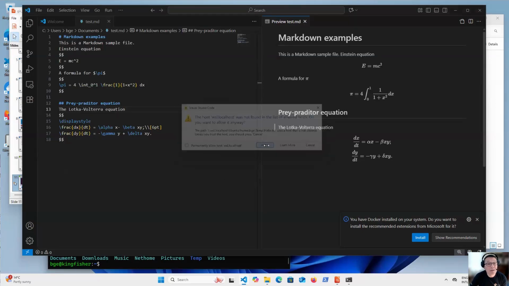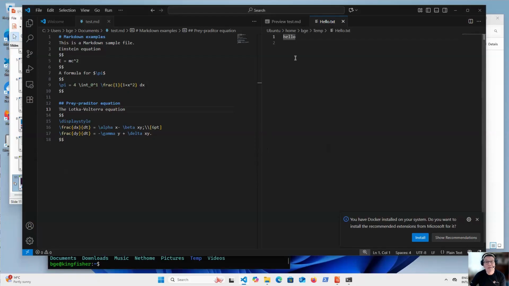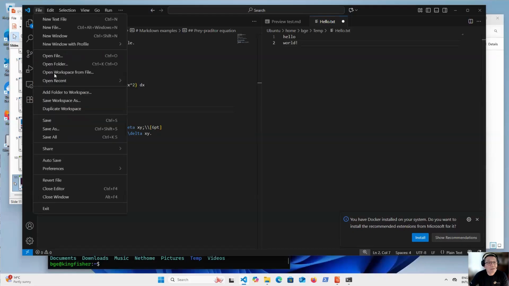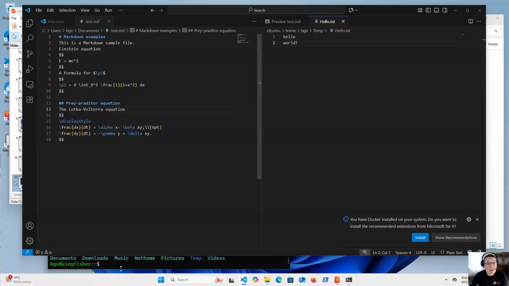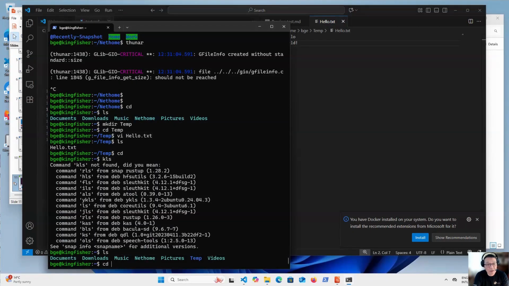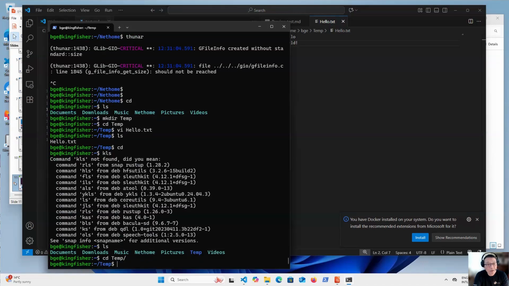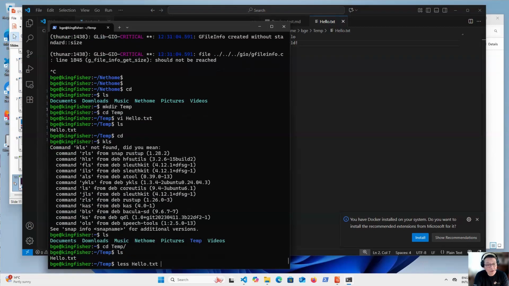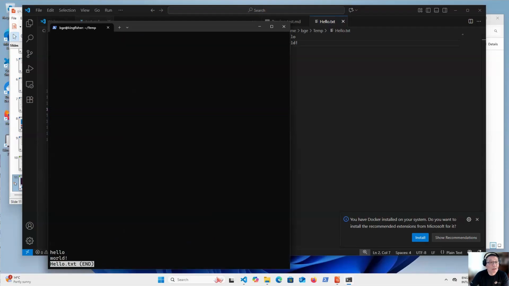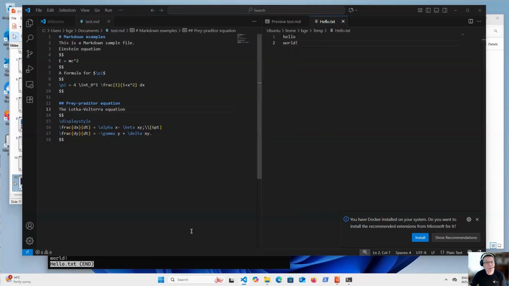It says allowed, just open. So this is the content, and I can add something else, hello world, and save it. Now, if I go back here, go back to Linux and the temp, this file should be changed. So I should see hello world, which is what I just typed in Visual Studio Code.